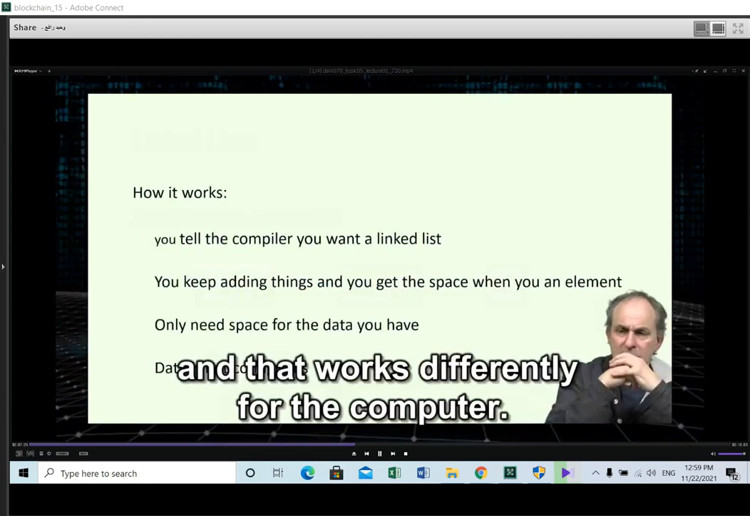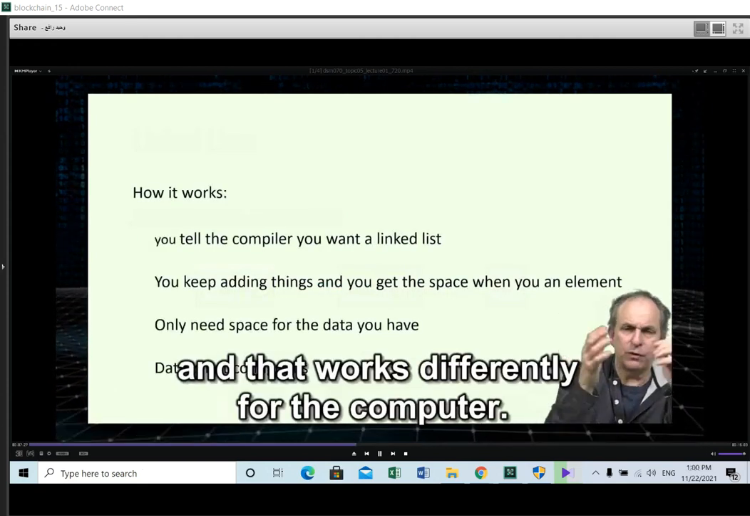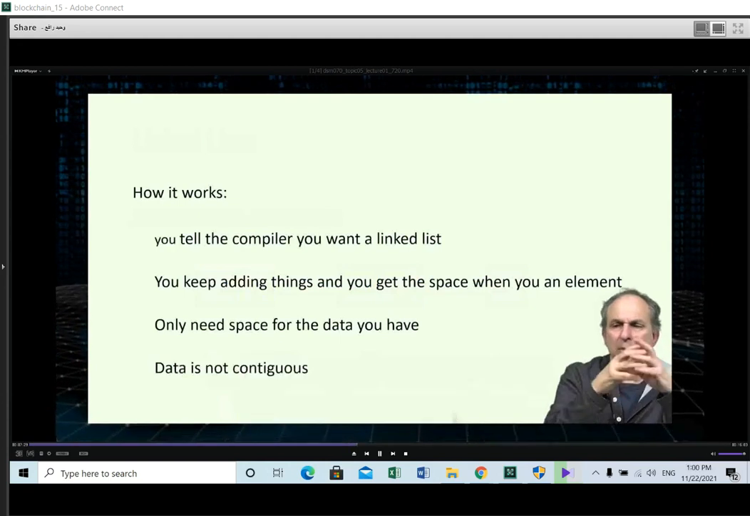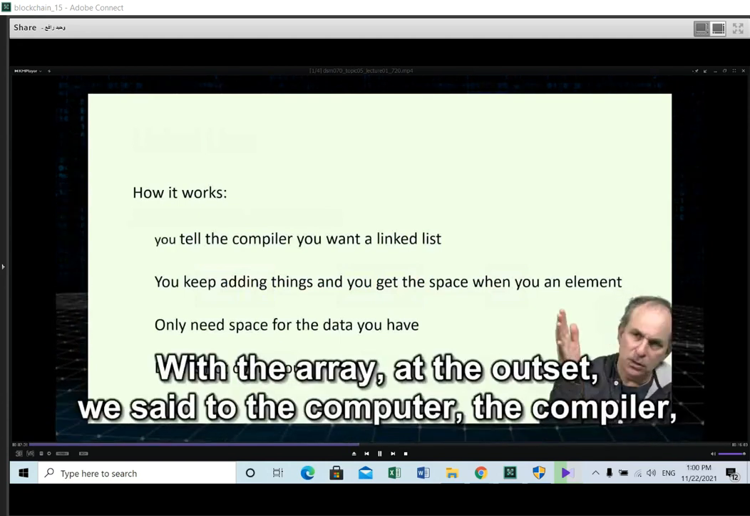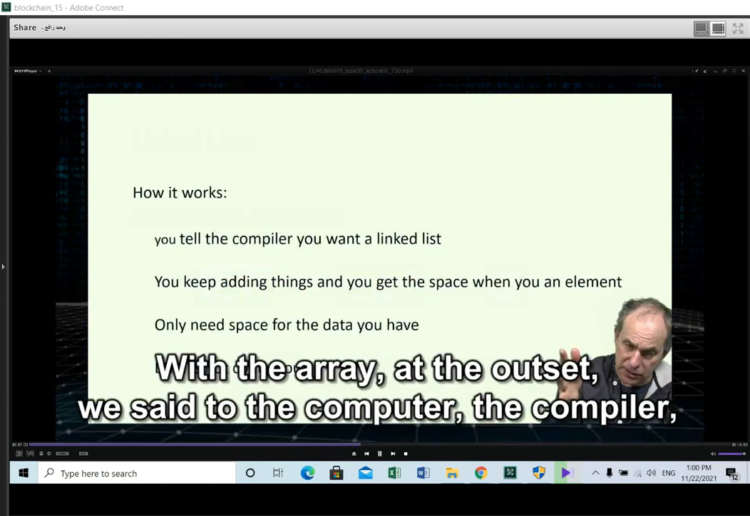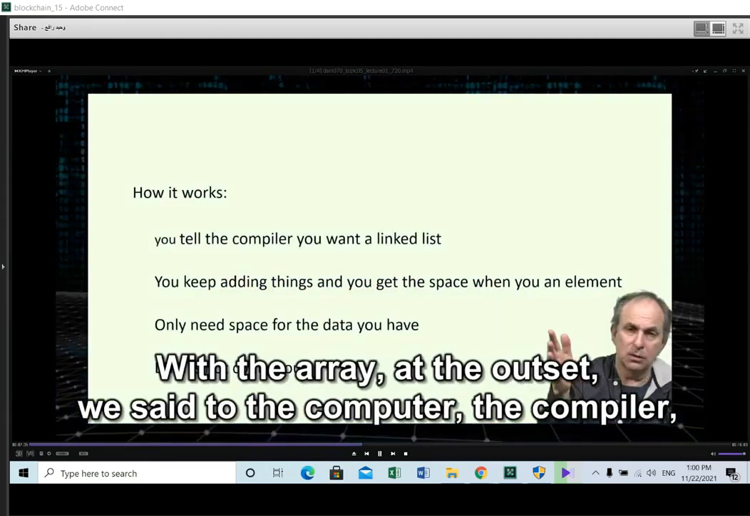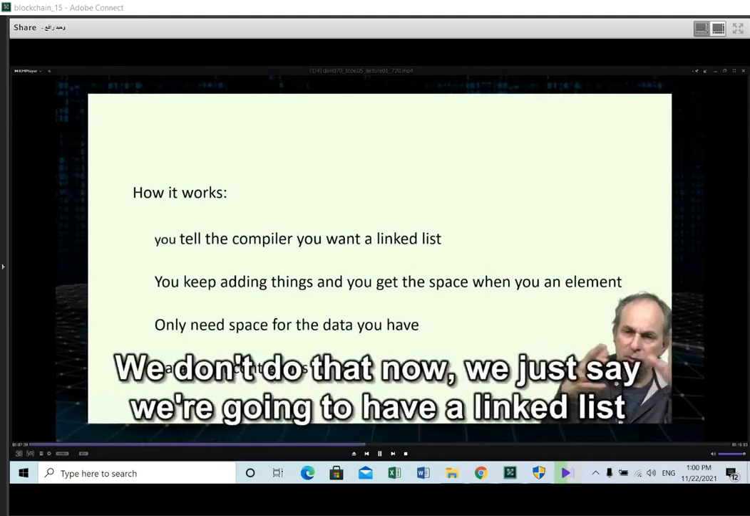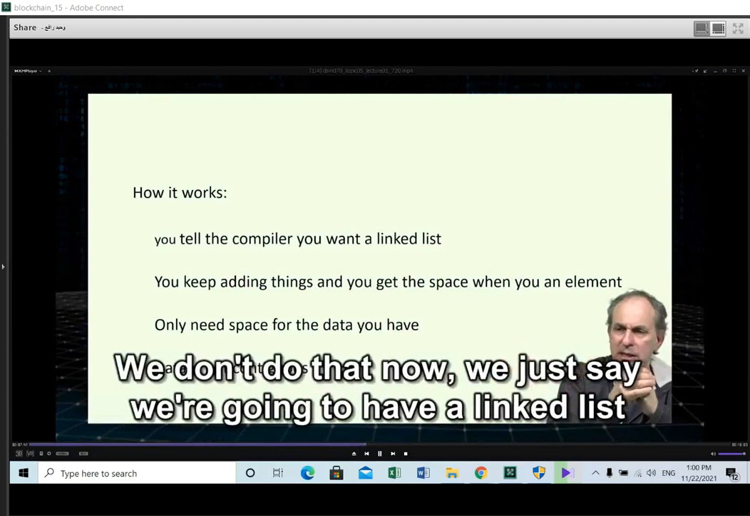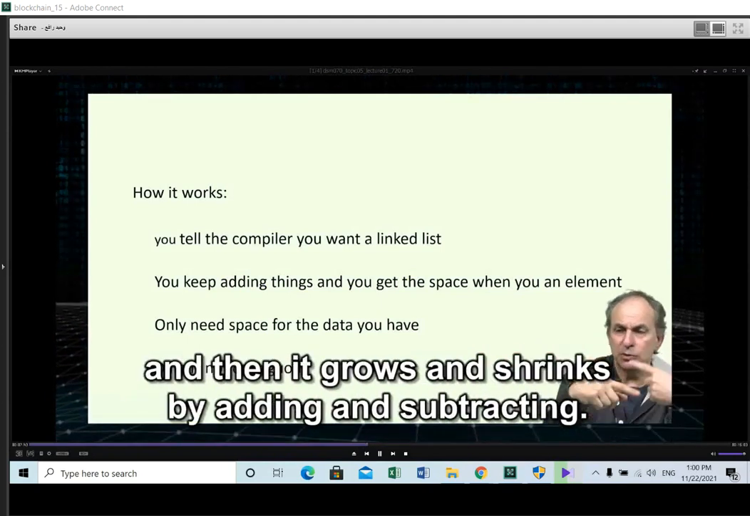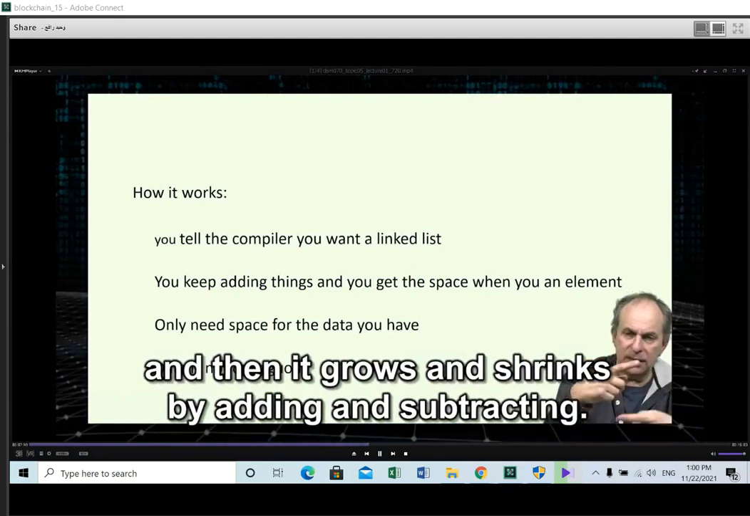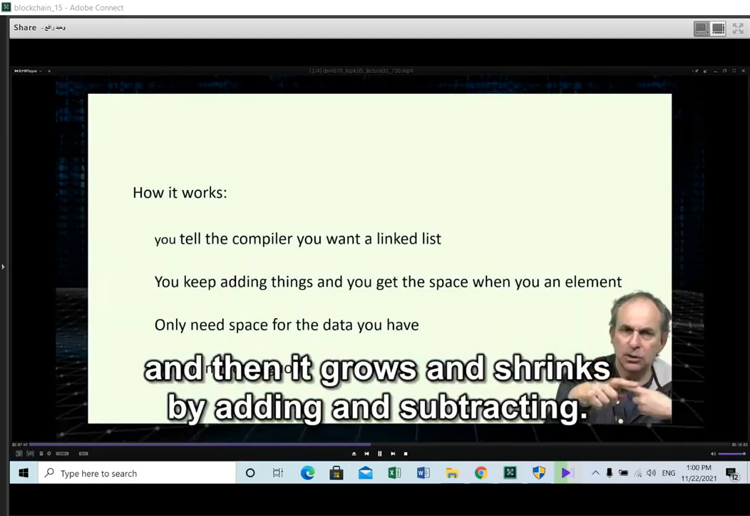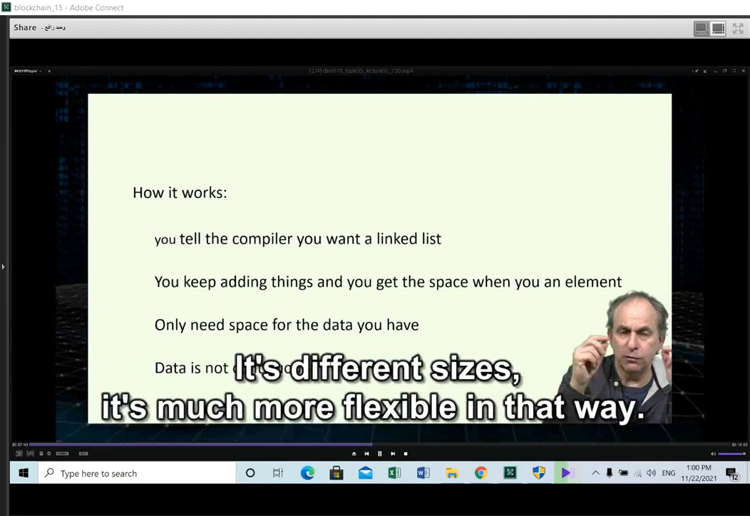The data isn't contiguous. That's got some bad properties because with the array, the data is near each other, so there are optimization things you can't do here, because you're just adding these at different times. There's no reason for them to be next to each other. Okay, it's hard to access elements. You have to go down the line to do it. But it's easy to add and delete elements.